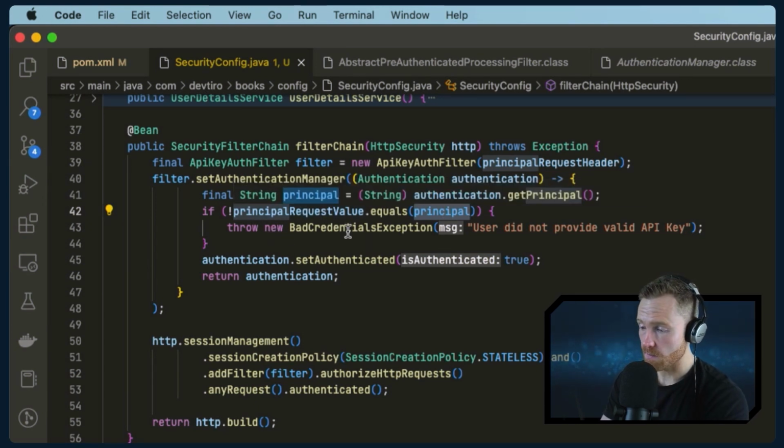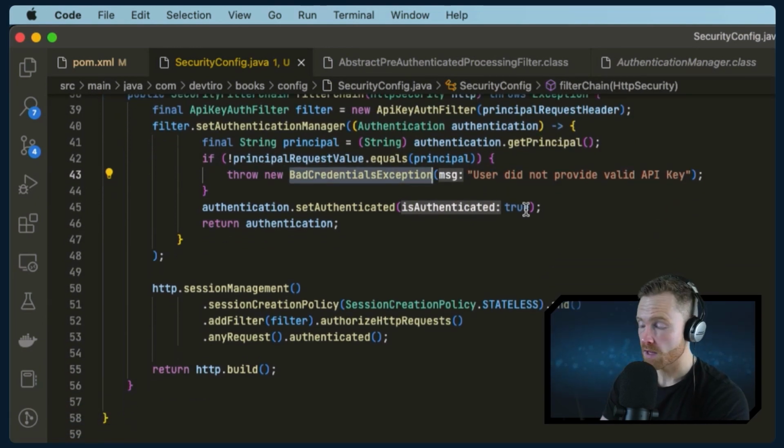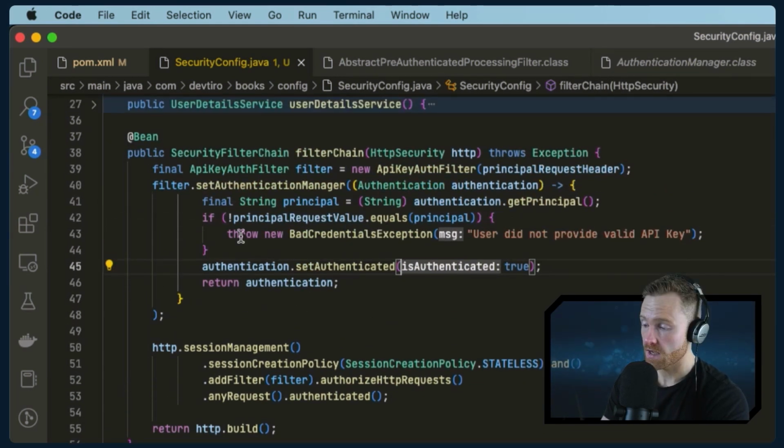And if it doesn't match, then we're going to throw a bad credentials exception, which Spring knows how to handle. We're going to just pass in a message that the user did not provide a valid API key. However, in the case that it does match, then we can say is authenticated is true, and we'll just return the authentication in a roundabout sort of way. Look up the header. If the header matches the value we're expecting it to be, then authenticated. If the header doesn't exist or it has a value other than what we're expecting, the user is not authenticated. And because it's a filter, this will run on every single request.